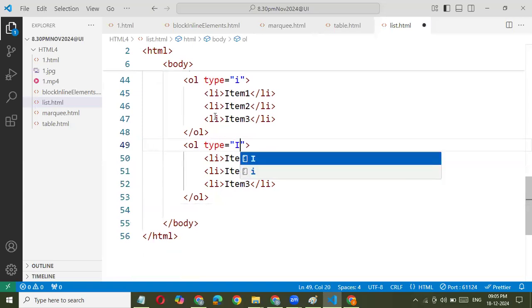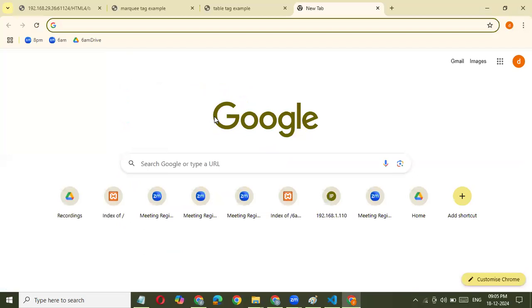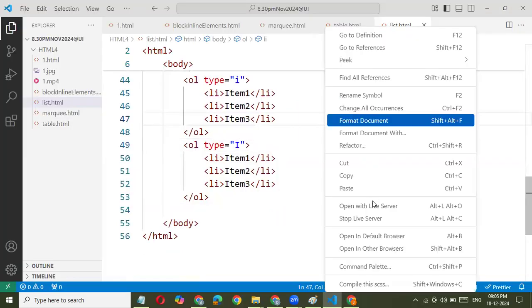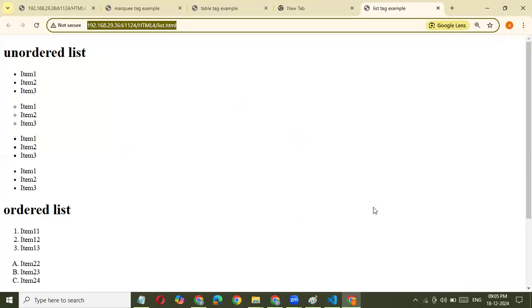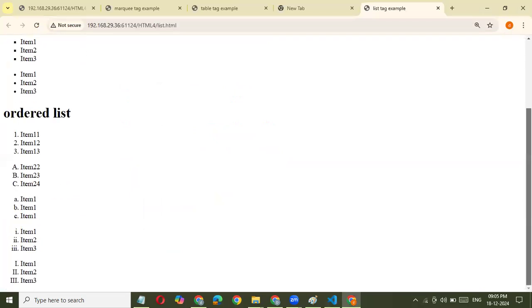Here, capital Roman letters. Now run this program with Live Server and check it here. This ordered list, how is it displaying? By default, an ordered list shows 1, 2, 3. If you mention capital ABC, smaller Roman numbers, or capital Roman numbers, these are all allowed for our ordered list.